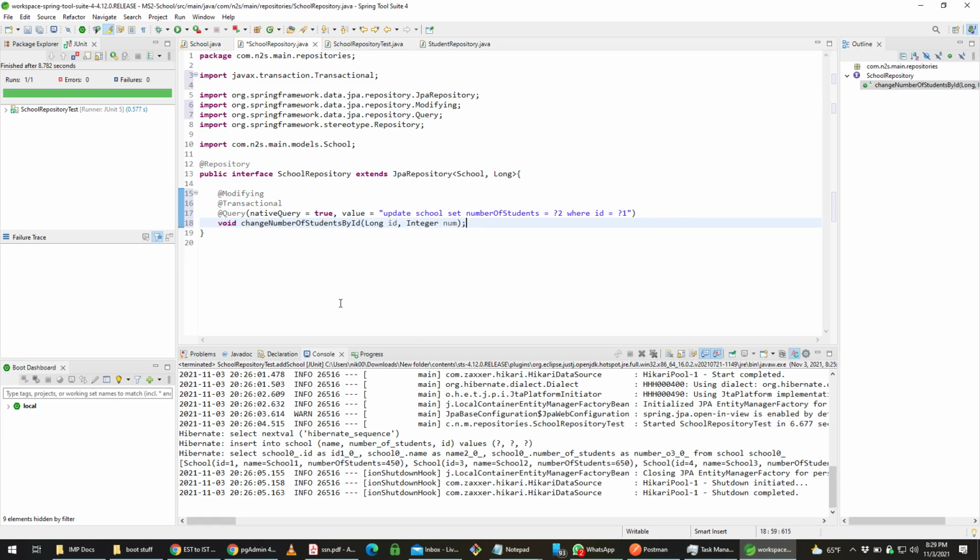Basically it's like this, right? If you're going to make any changes to an existing database, you have to give modifying and transactional, and you have to give it the query. Update that table, set that number of students column equal to question mark 2. You know what this means? Question mark 2 means the second one. So this is the first one, this is the second one. And where ID is equal to question mark 1. Now question mark 1 is this first value. Got it?